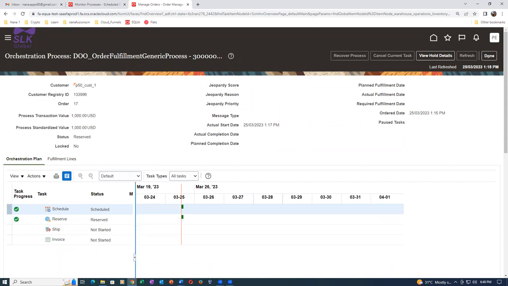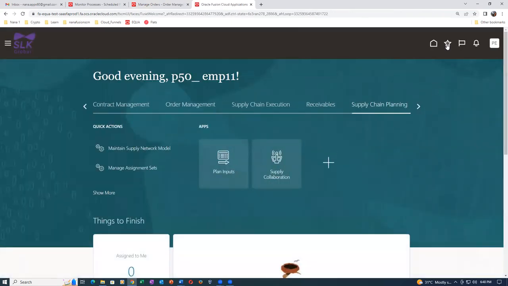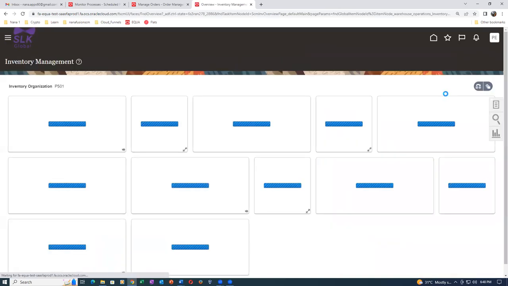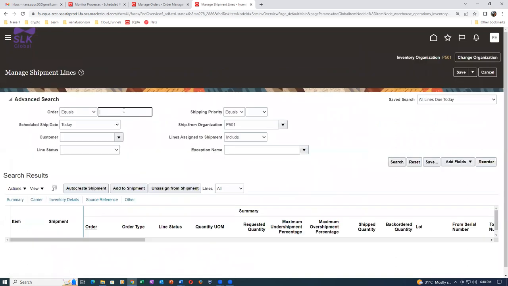Once the sales order progresses to awaiting shipping, it has been interfaced to shipping execution. I will now go to Inventory Overview and then to Shipping. It is the 17th sales order number. Fine, click on it. I will drop down and go to Shipments. In Shipments, I will go to Manage Shipment Lines and query my 17th order.